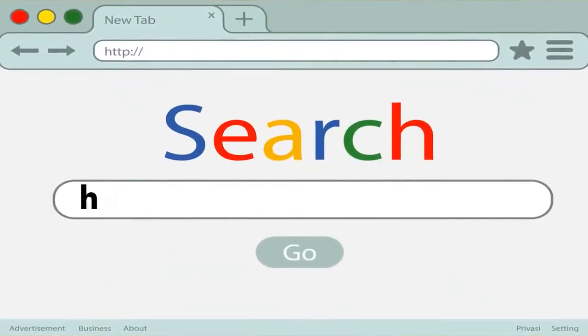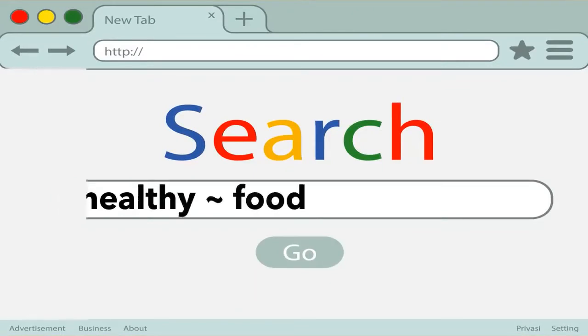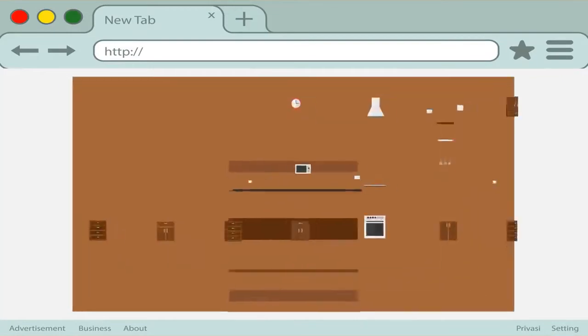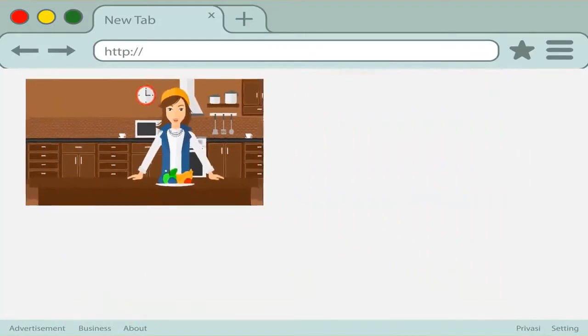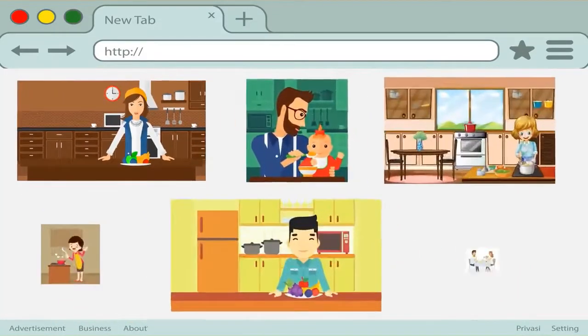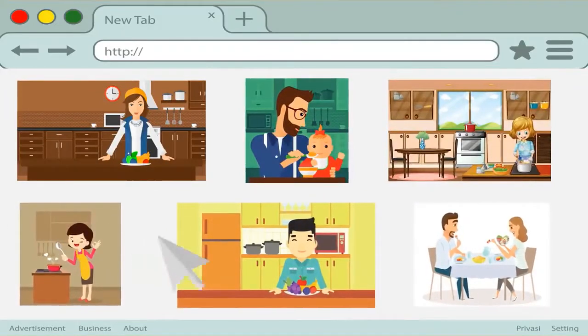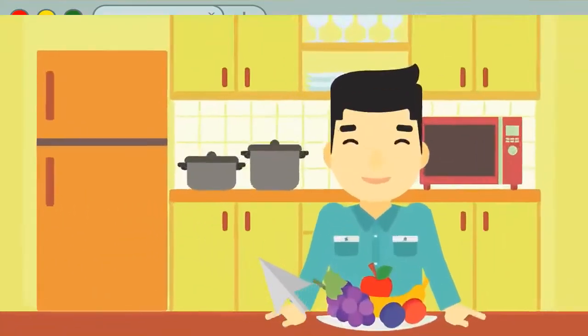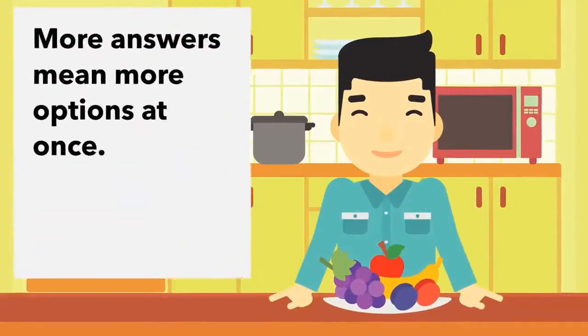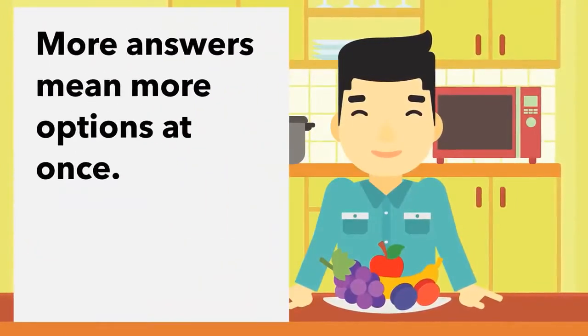For example, if you search for the term "healthy food," you'll get results about the principles of healthy eating, cooking recipes, as well as healthy dining options. See, different people have different ways of describing things. If you make a Google search using synonyms, you won't have to type in your search query many times before you get to the point. More answers means more options at once.